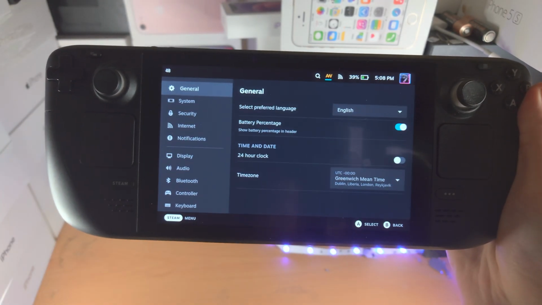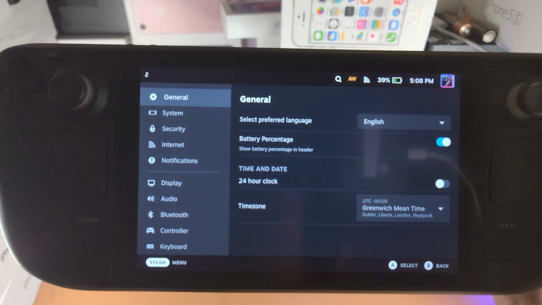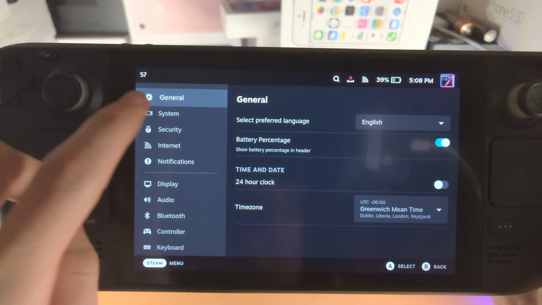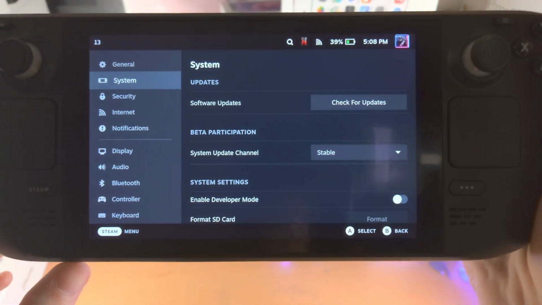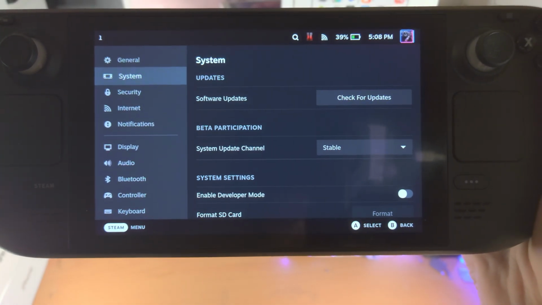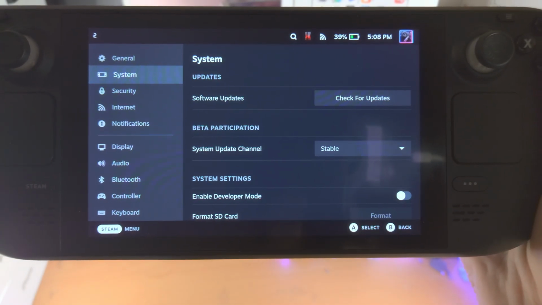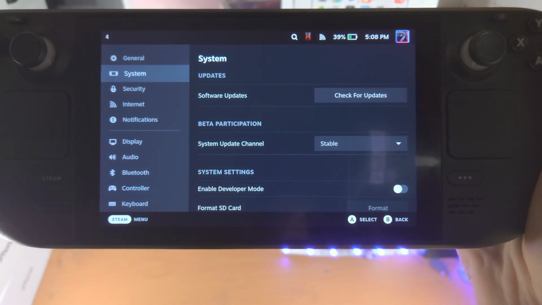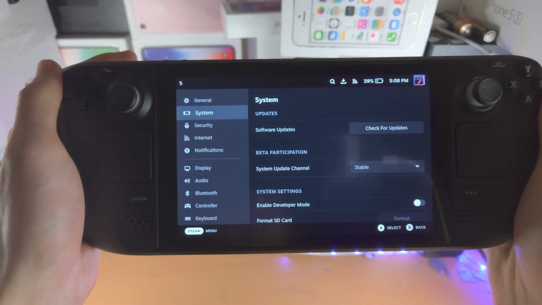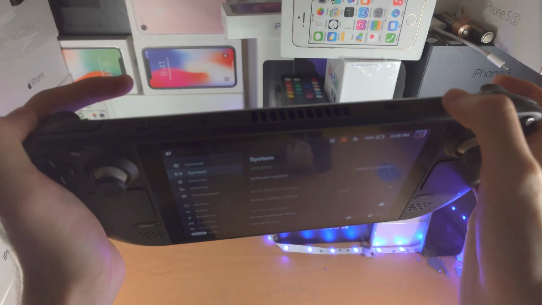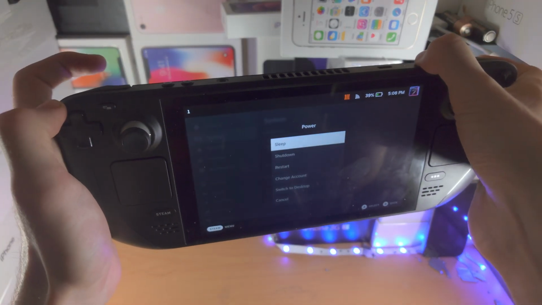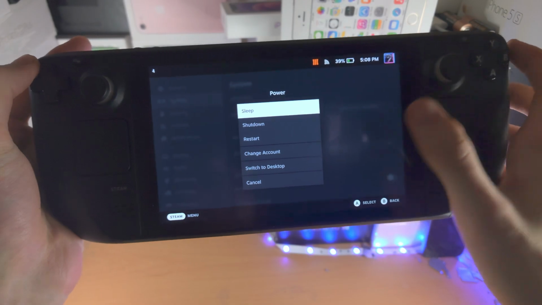In order to change the boot animation, we're going to go into the Steam menu and then open up the Settings app. We're going to find where it says System, and under Software Updates, you do need to be on the latest SteamOS software in order for this to work.